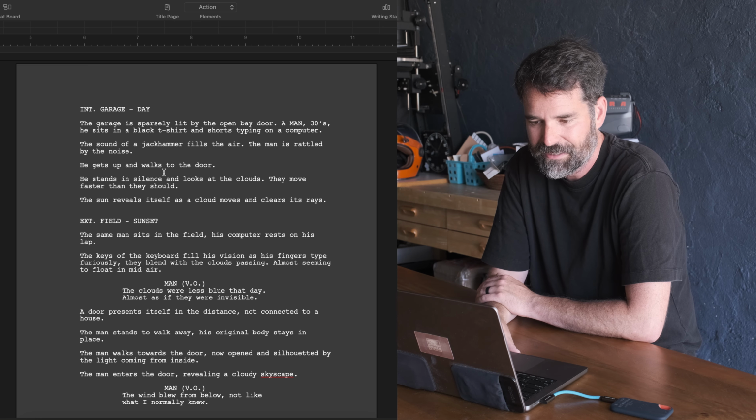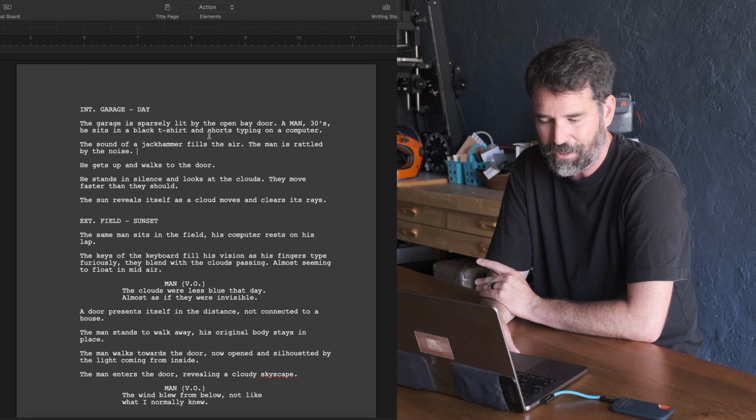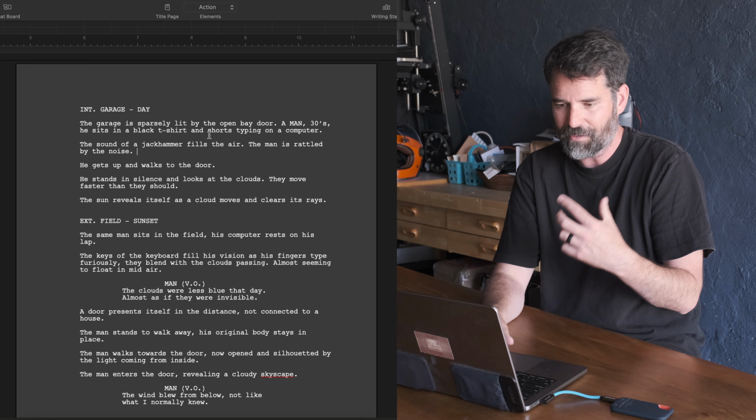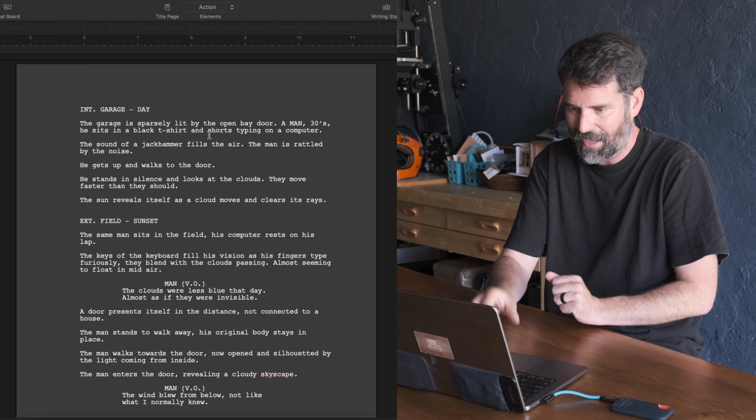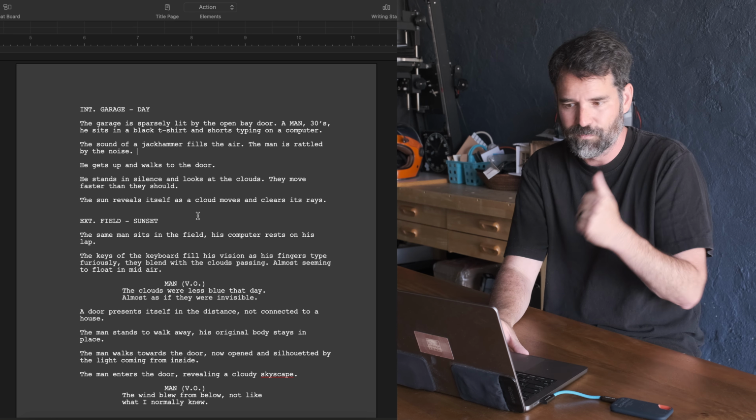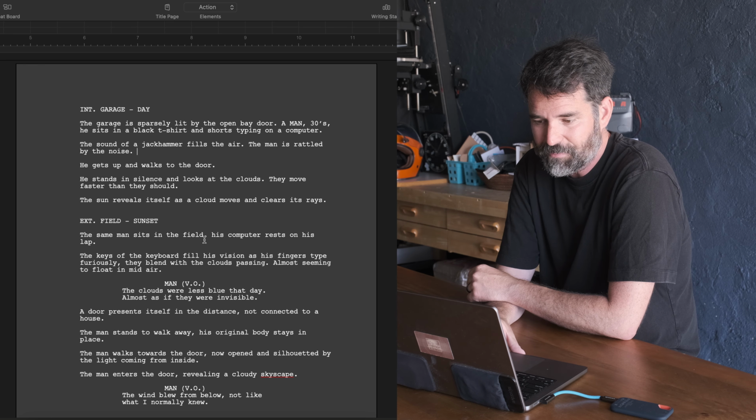A man, 30, sits in a black t-shirt and shorts typing on a computer. Sound of a jackhammer fills the air. The man is rattled by the noise. He gets up, walks to the door, stands in silence, looks at the clouds. They move faster. We have that time lapse. The sun reveals itself as the cloud moves. The same man sits, his computer rests on his lap.